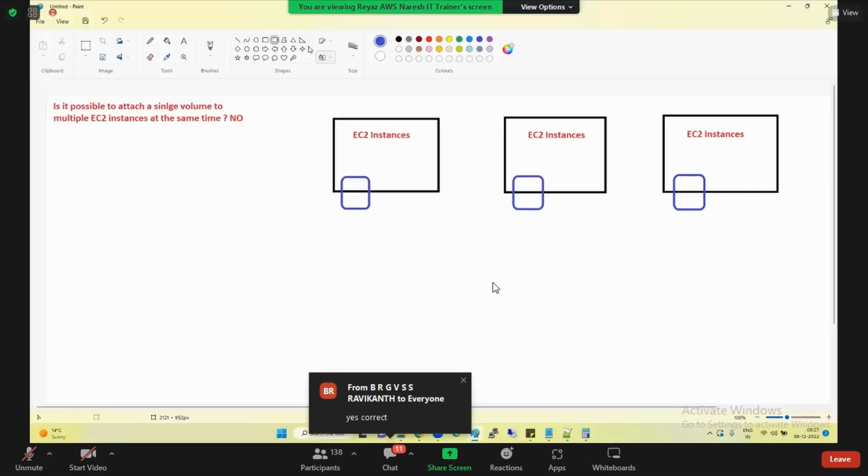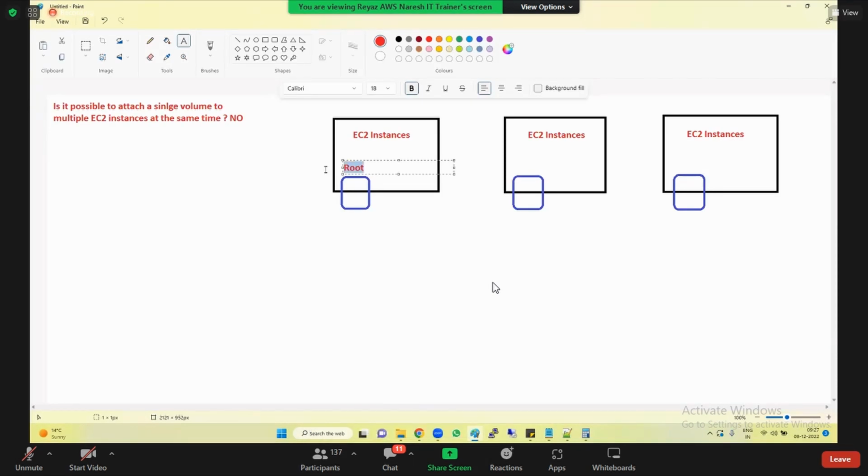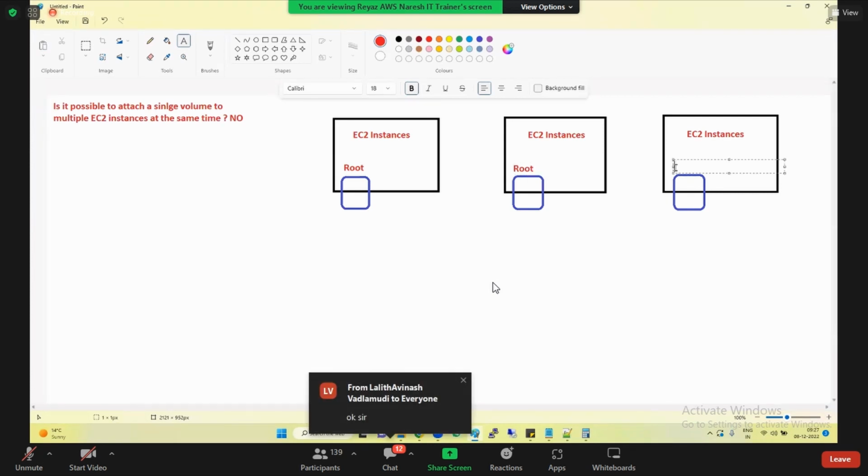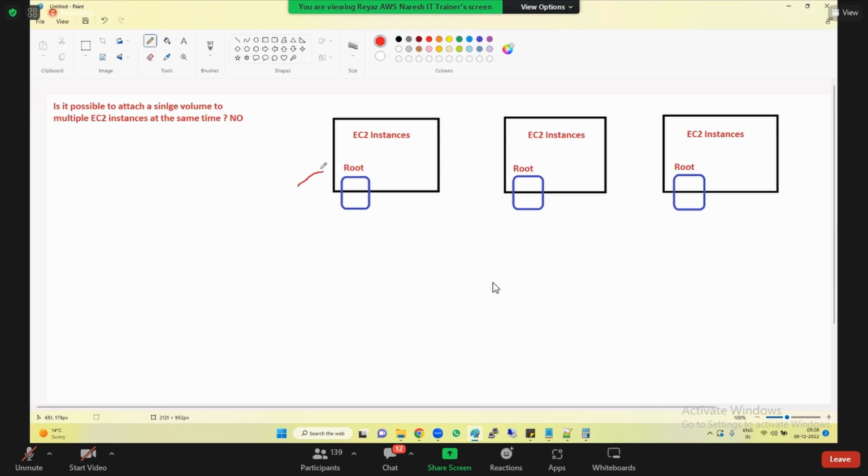So, let me put this also. So this is a root volume. Now, if I go ahead and log into this EC2 instance, what I do, guys, I will be inside this root volume, correct? Inside the C drive. Desktop will be in the C drive only, no? So I'll be inside this root volume.